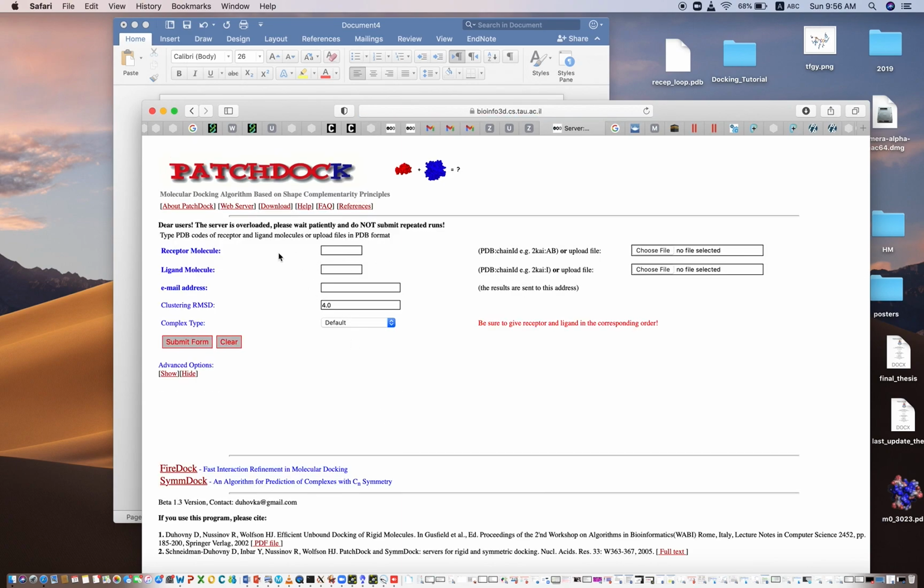So this page will be open. There are so many options. The first one is the receptor molecule. Here you can type the PDB ID, or here you can choose the file. If you have already downloaded the PDB file, you can choose it, or you can drop it over here.